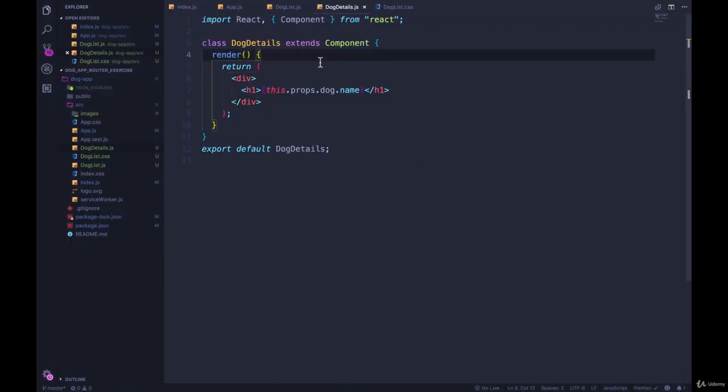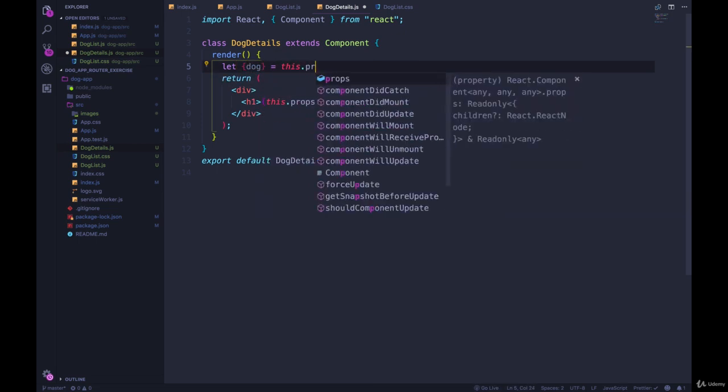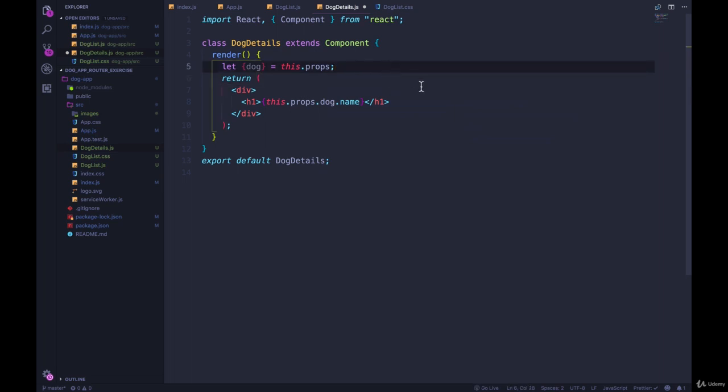So inside of my render, I'm going to begin by just grabbing all of the information we want out of props, so I don't have to keep accessing this.props.source or this.props.dog.source, this.props.blah blah blah. Now I just have dog, so I can say dog.source.